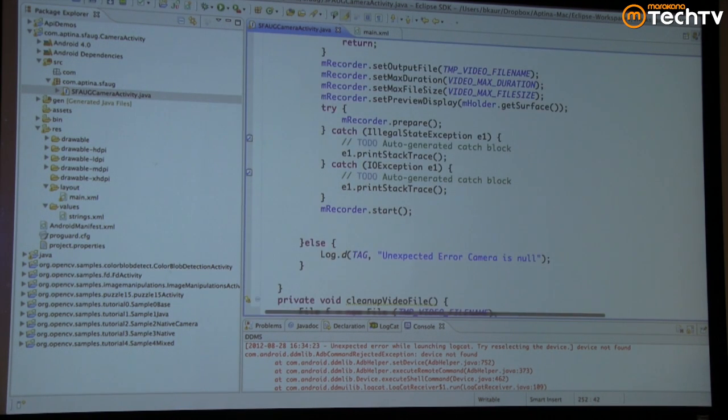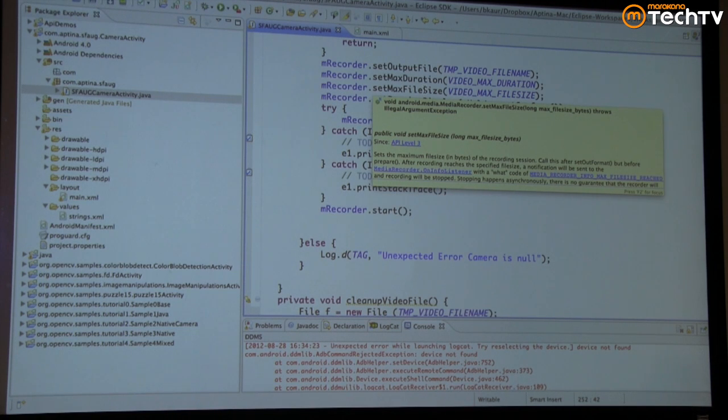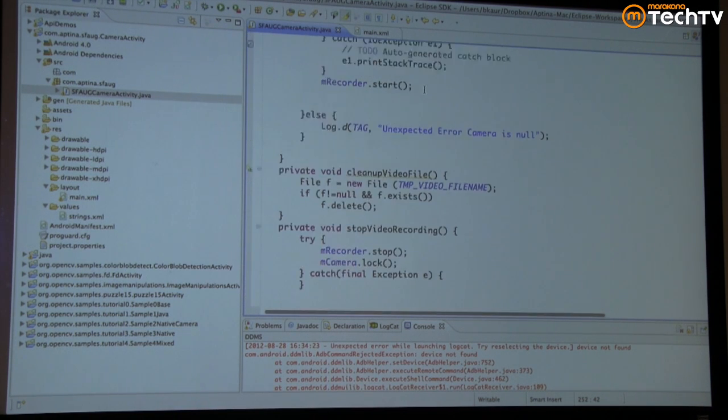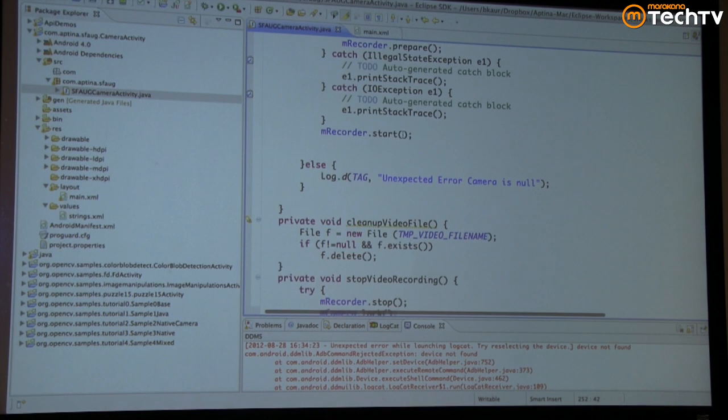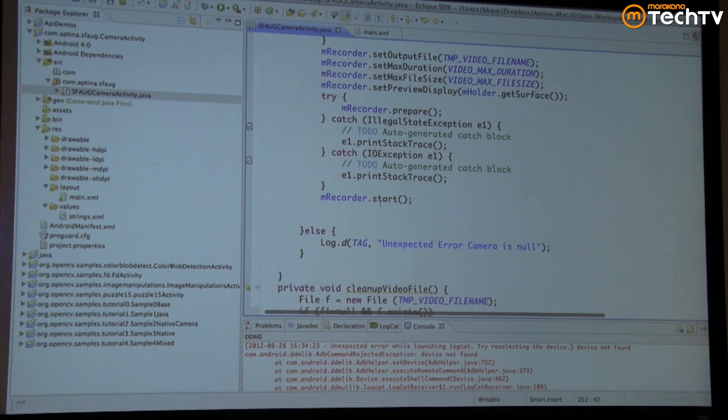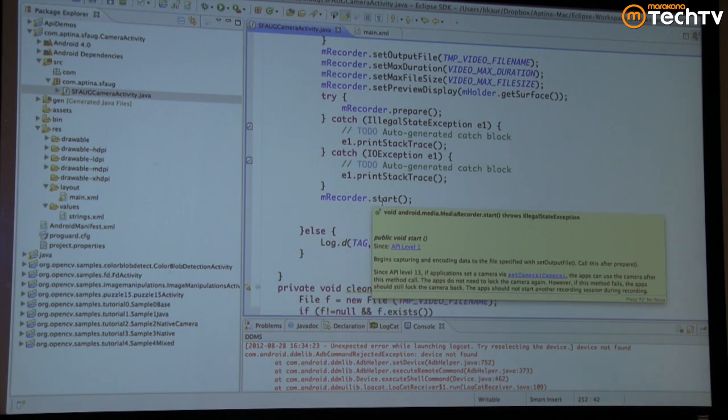And then you also have to, again, provide the set preview display holder for that, the one that you had already created. And you start. No, I think you put prepare and then start. And the media recorder state diagram, for those of you who are familiar with the API, is pretty well documented. And if you miss even one of the calls somewhere in there, it will fail, and you will go into one of those catches there.